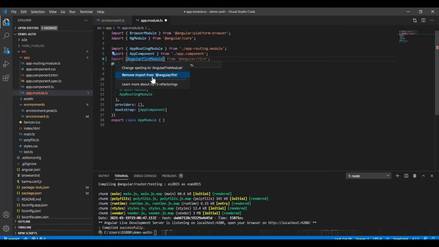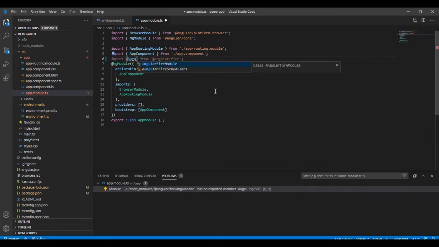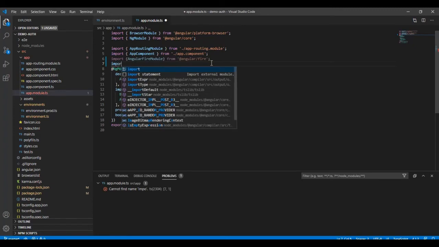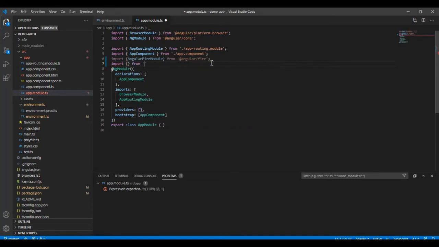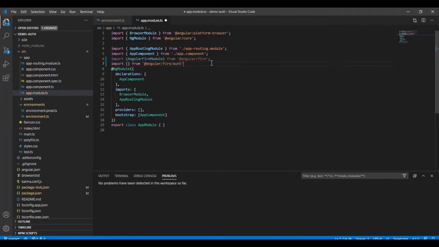Okay, so this is a module, and we also need the authentication module. So I'll import that as well from Angular Fire slash. So this is where our authentication module exists. Angular Fire Auth. Okay, so with this Fire module, I'm going to initialize our application.